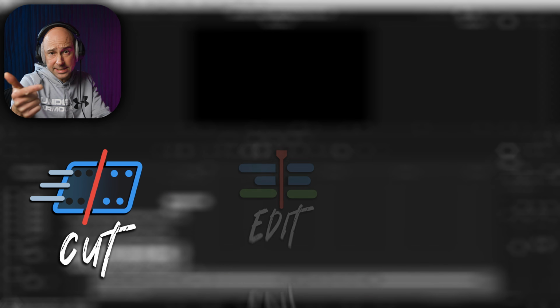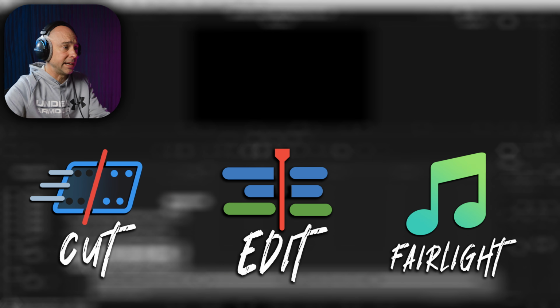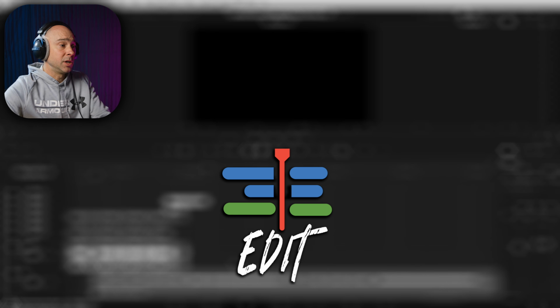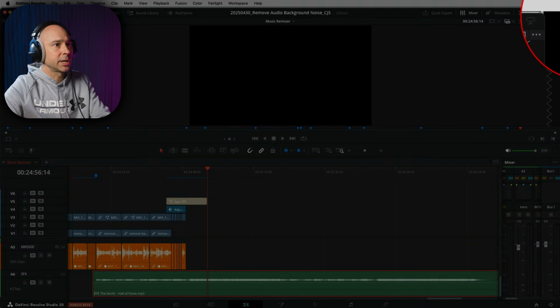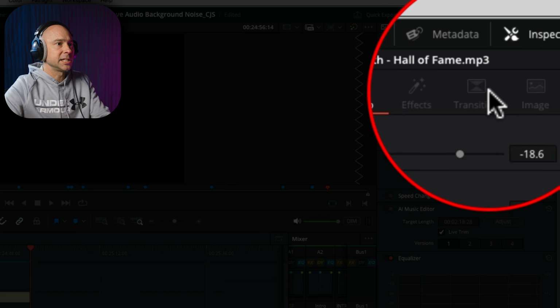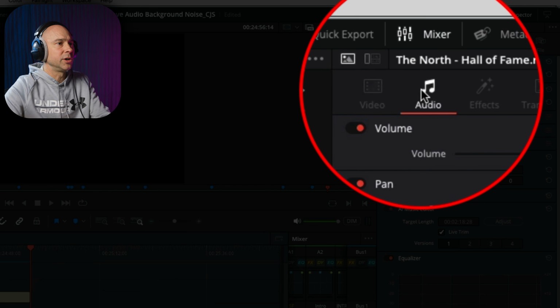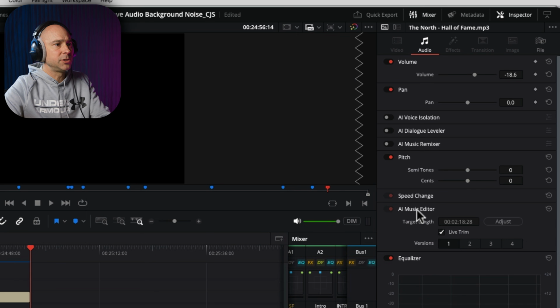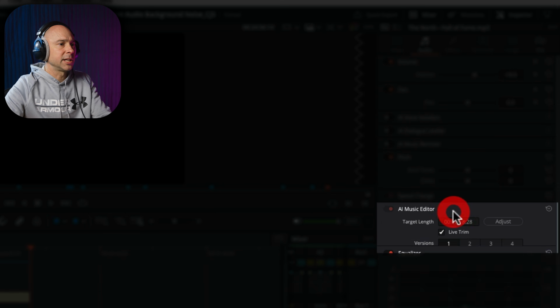Now you can find this in the cut tab. You can find it in the edit tab as well as in Fairlight. And right now I'm in the edit tab. So what you want to do is select your clip and open up our inspector. And when the inspector's open, make sure that you're in the audio tab right here and then come on down to AI music editor. You can click on it if it's not opened up and you'll see these several options right here.